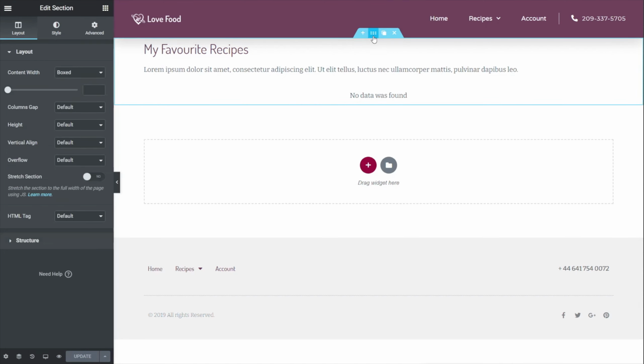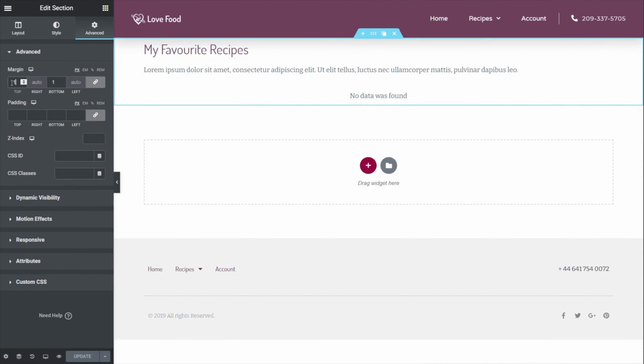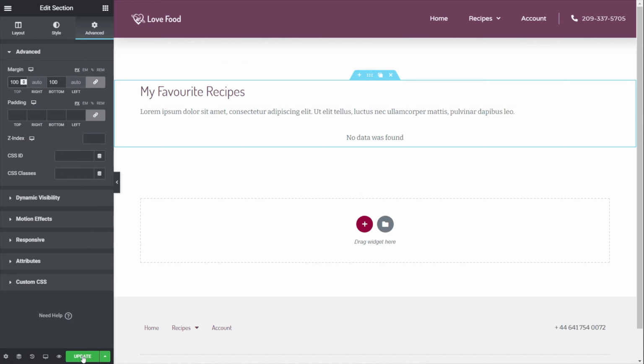And finally, let's just make a bit of space for this. Let's just add 100 pixels top and bottom. There we go. We'll hit update on there, and that's now our favorite section completed.